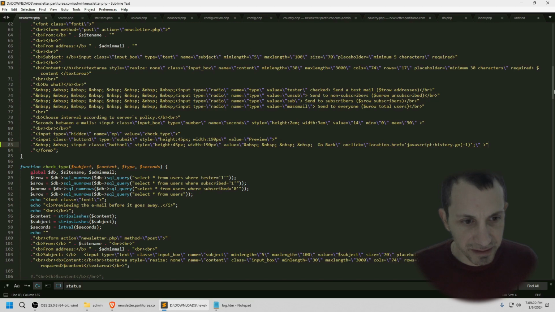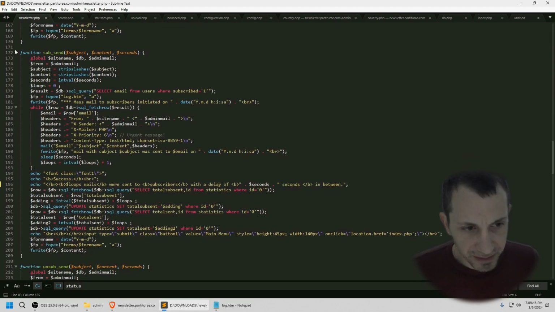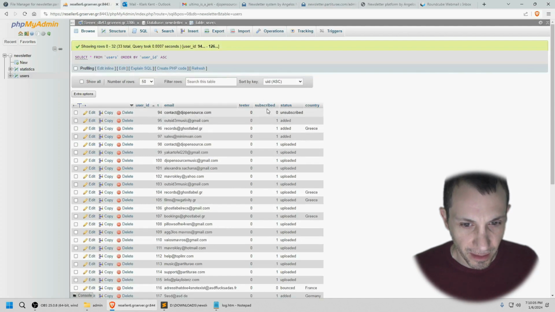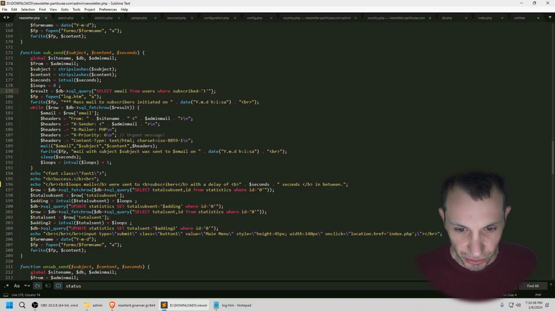This is the main file. This is the file that sends the emails. And for example, this is the function to send a mass email to the subscribers. It gets the subscribers from the database. It selects the emails from users where subscribed is set to 1. If you check the database here, we have a column: 1 for the subscribed and 0 for the unsubscribed or the bounced.